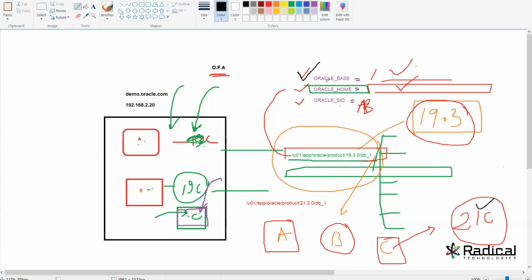ठीक है. Now you need to set these 3 things when you log into a database. You can set it manually: export ORACLE_BASE equals value. Let me log into my machine.